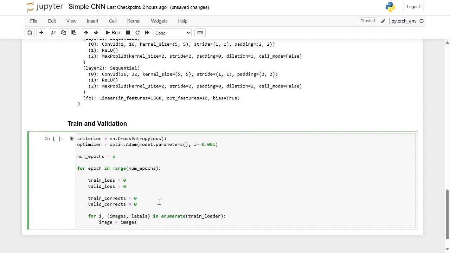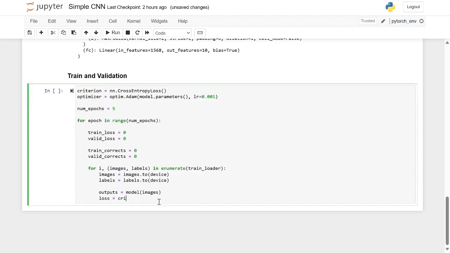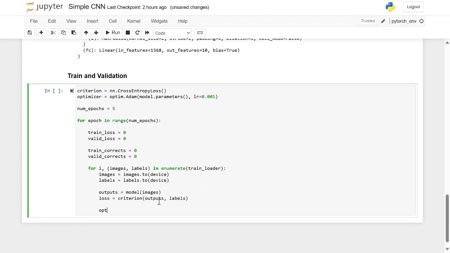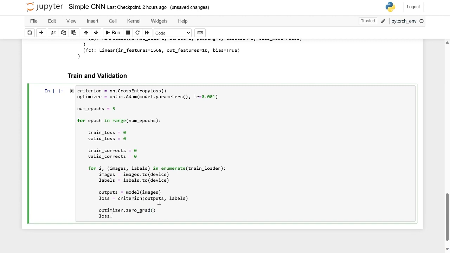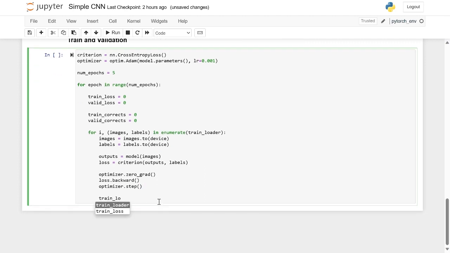Images and labels are moved to the specified device. The model is used to make predictions or outputs. The cross-entropy loss is computed between the predicted and true labels. The optimizer gradients are set to 0 before starting to do backpropagation. Backward propagation is performed to compute gradients. The optimizer is used to update the model parameters. And finally, the training loss and the number of correct predictions are updated.